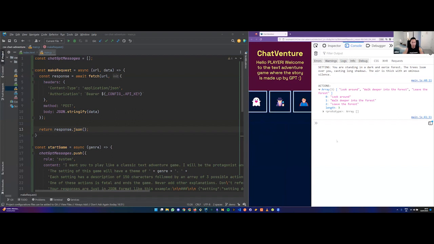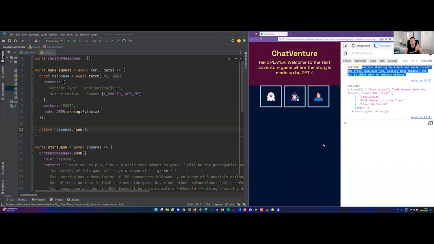And what I want to do going forward from here is that whenever I select one of these actions, ChatGPT will receive that action and it will generate a subsequent setting of what happens next. And what happens next could either be another setting, so a progression of the story, of the adventure, or it could easily be game over as well. So cool, that's the first initial setup. I'll do a quick pause for some questions.